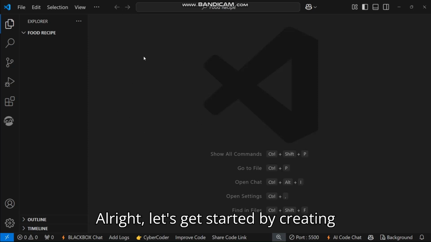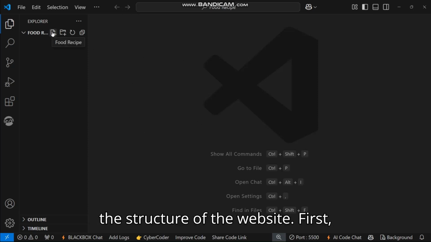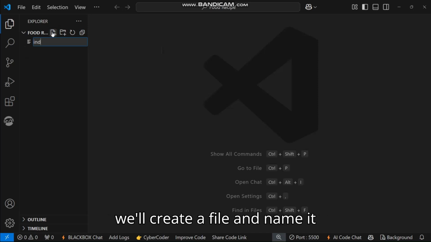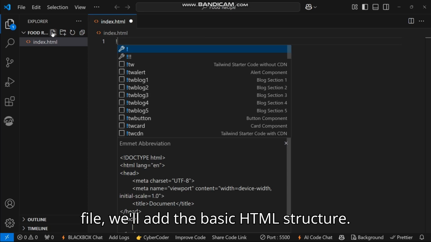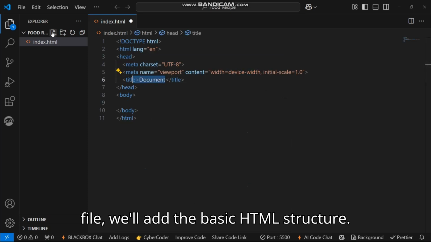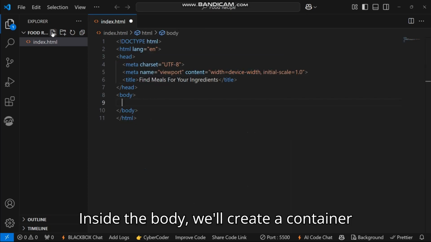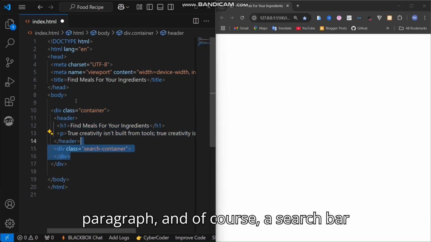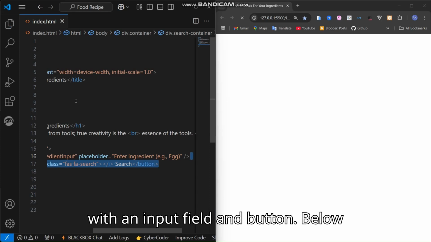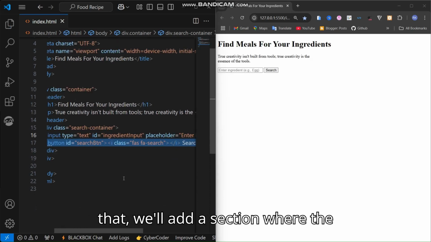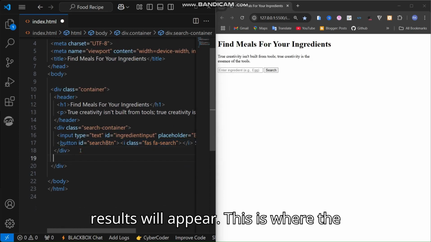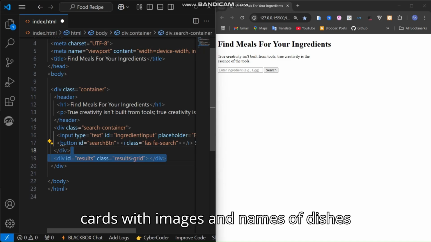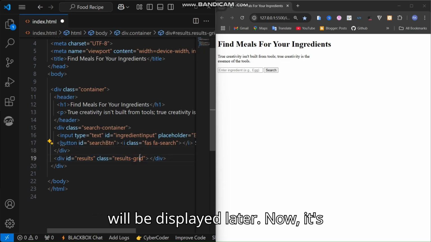Alright, let's get started by creating the structure of the website. First, we'll create a file and name it index.html. In this file, we'll add the basic HTML structure. Inside the body, we'll create a container that includes a heading, a short paragraph, and of course, a search bar with an input field and button. Below that, we'll add a section where the results will appear. This is where the cards with images and names of dishes will be displayed later.